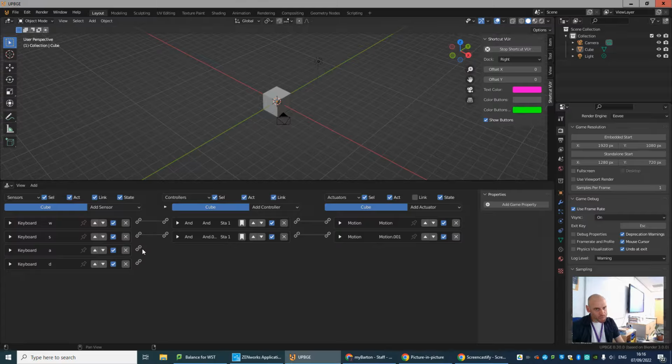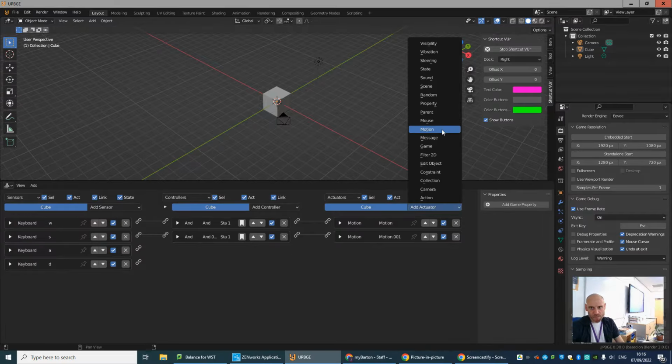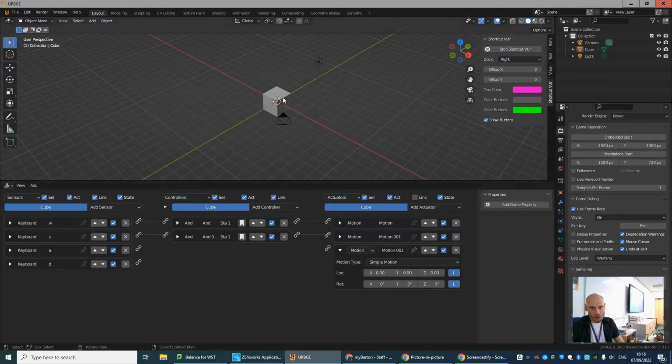Right, so A needs to be joined up to our left hand motion. So if Y is forward and backwards, X is going to be left and right. Left, in this case, will be a negative value on the X axis. So we'll just click on the little arrow here. So we've got negative 0.1. So we're just clicking on the left hand.